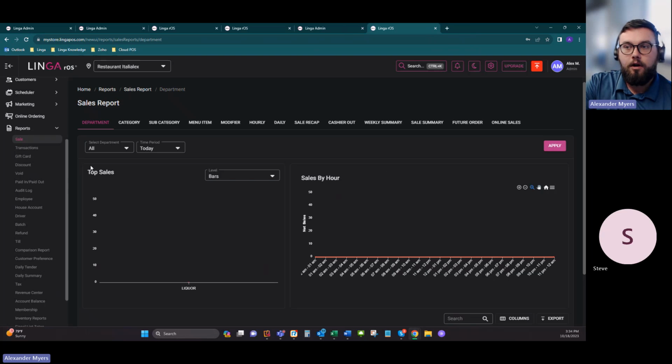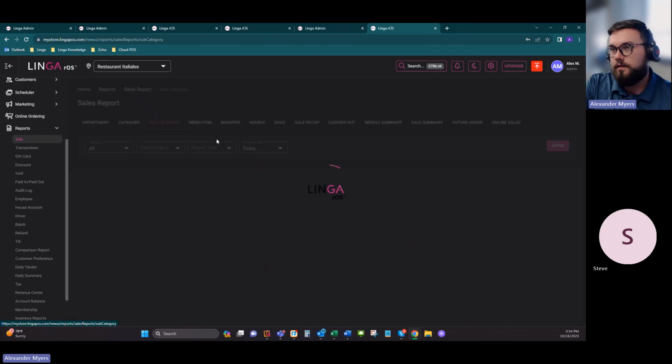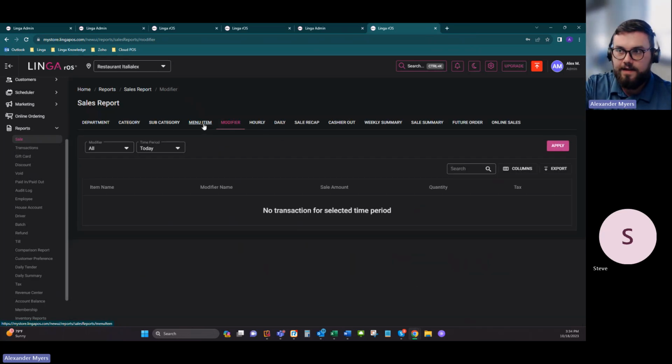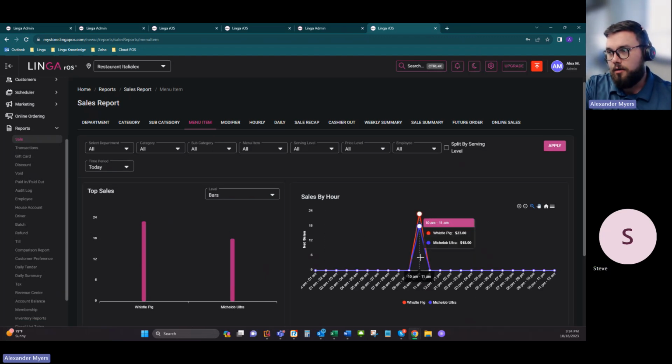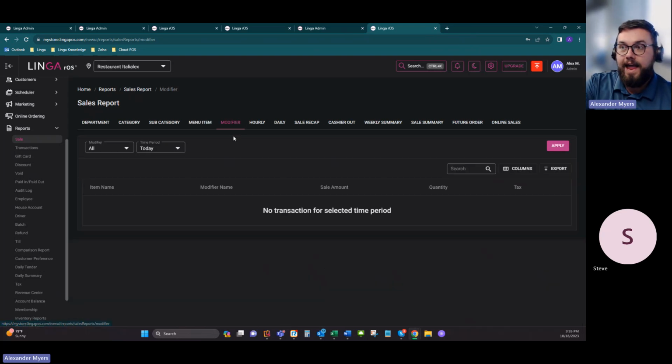So sales reports are pretty self-explanatory. You can get department sales, category sales, subcategory, menu item, even modifier sales. It's insane how much data you can get. Like I know right off the bat that Michelob Ultra is not selling as well as my Whistle Pig, and also, hey, add an onion ring on top of a burger modifier is just flying off the shelf.